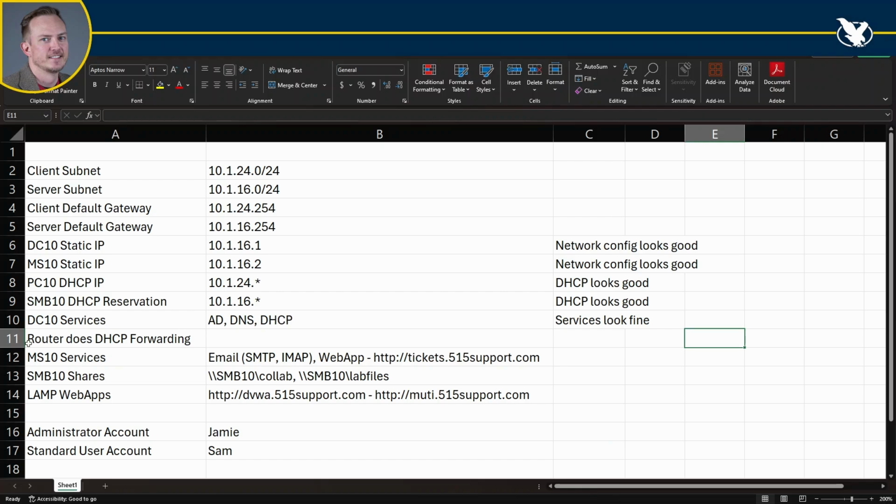Now we have router does DHCP forwarding. I don't think there's a problem with that either. We have client computers, PC10, who is not on the same subnet as DC10, is getting its DHCP broadcasts fulfilled. If the forwarding wasn't working, the broadcast would never reach the DC10, and PC10 would not get an IP address. So I'm going to say that this forwarding is working.